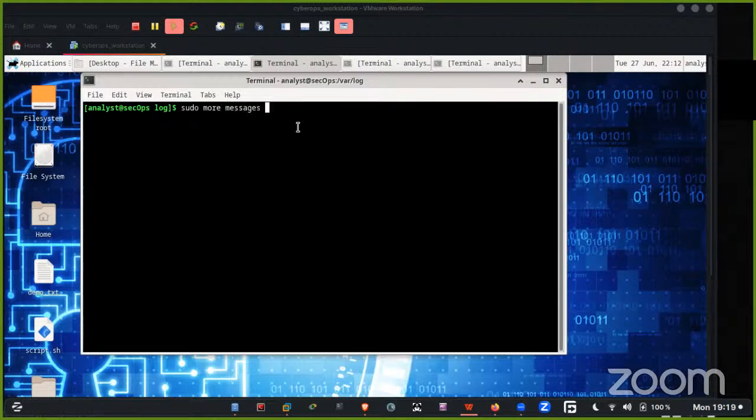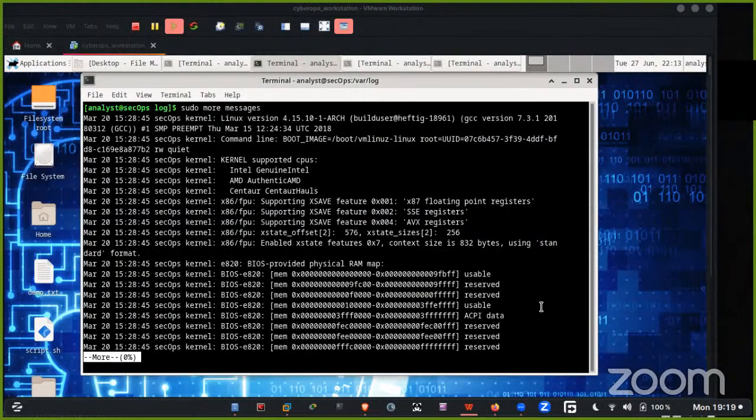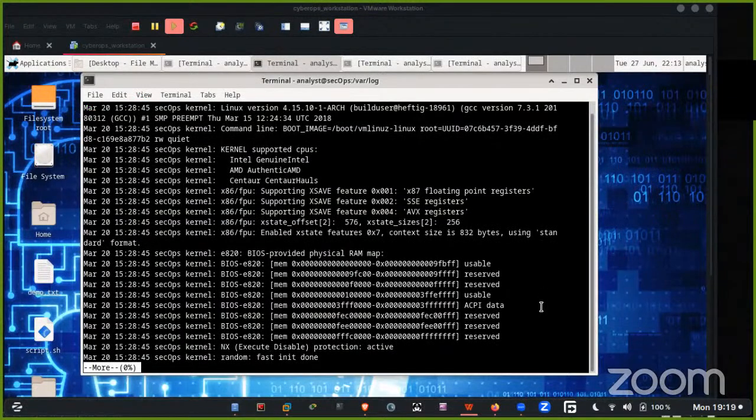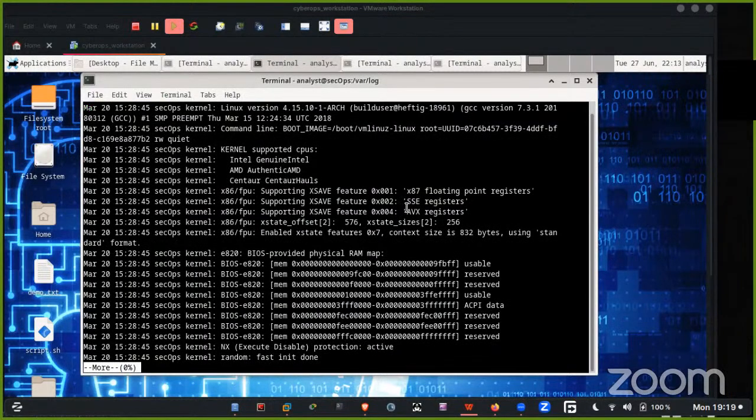Okay, and if I press enter, you see more gives me the entire text one screen at a time. This is one full screen, and if I press enter, it just gives me bit by bit. So the more command is going to give me the entire text one screen at a time.